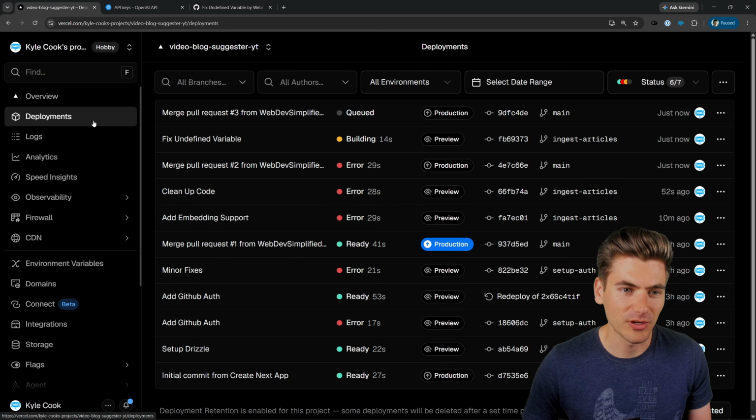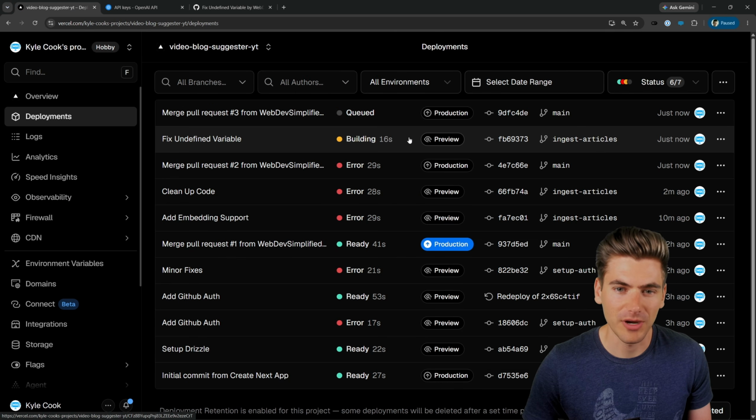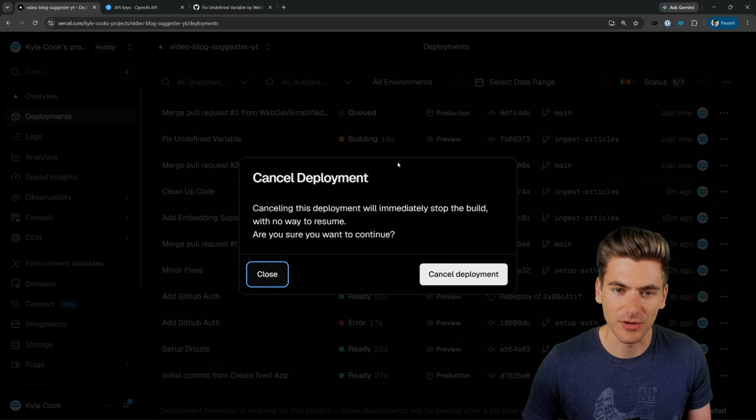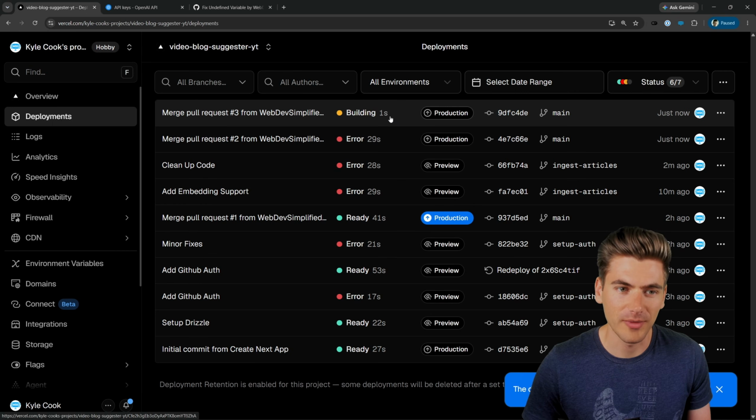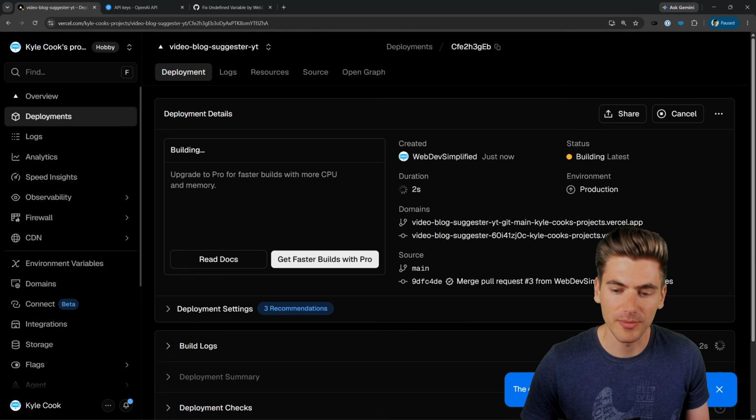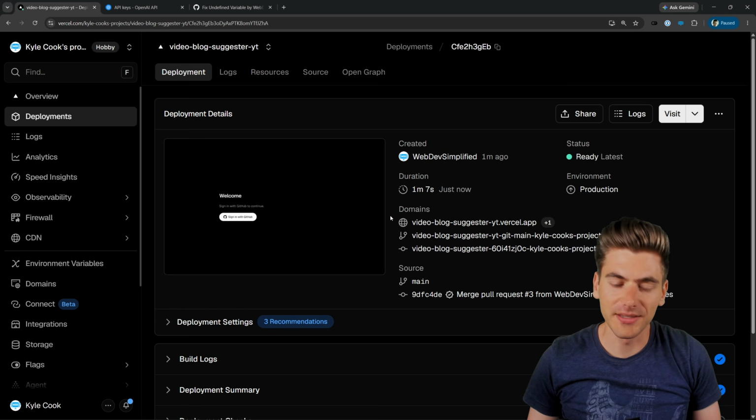And now if we go back to our deployments, hopefully this one will actually work properly. We can just cancel this one because we don't need that deployment preview. All we care about here is going to be the actual production deployment, and I'll come back to you once this finishes. It looks like that just finished.